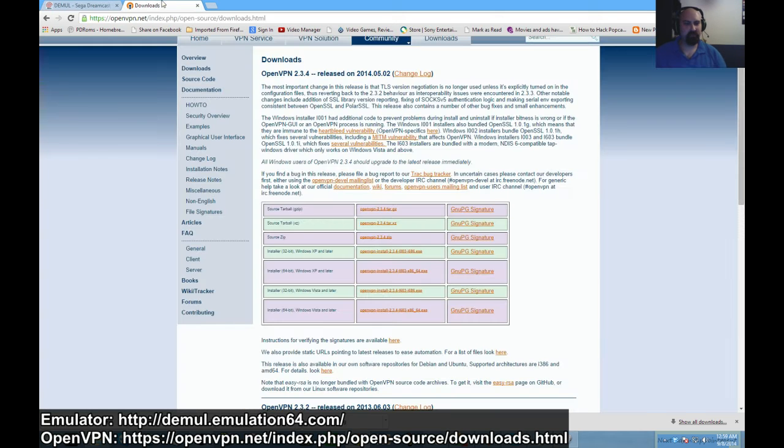Now, the next one we're going to go to is OpenVPN. Again, the link is at the bottom of the screen. Both links will be available in the description below. Now, you're just going to need the 1.03 version. The 1.603 is a bundle. And the only thing you need is the tap connection.